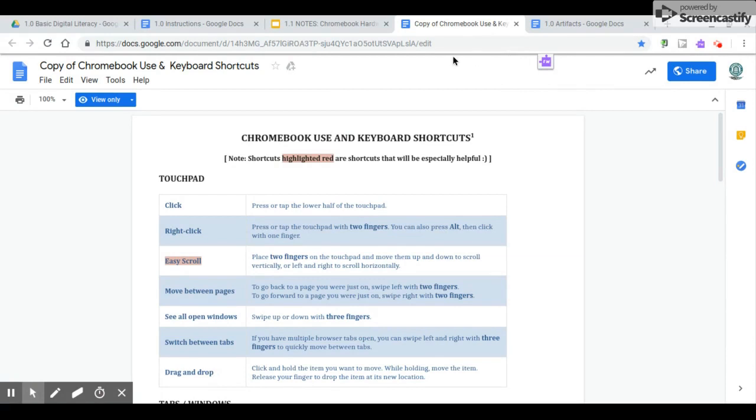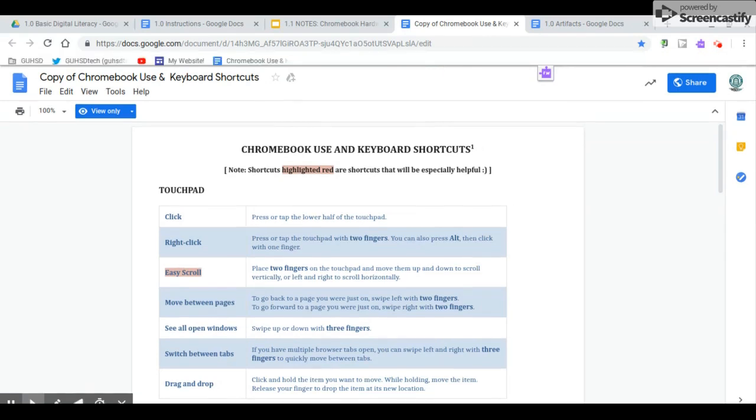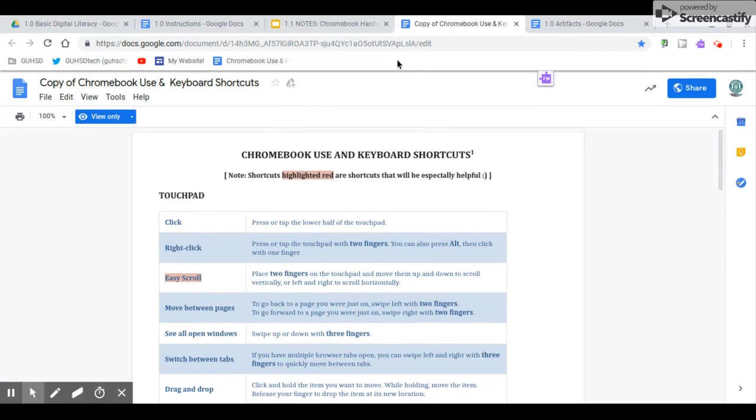I don't see my bookmarks bar right here. So to open and close your bookmarks bar, you're going to do Control Shift B. Control Shift B opens up your bookmarks bar. And notice, here's our document right here for easy use in the future.